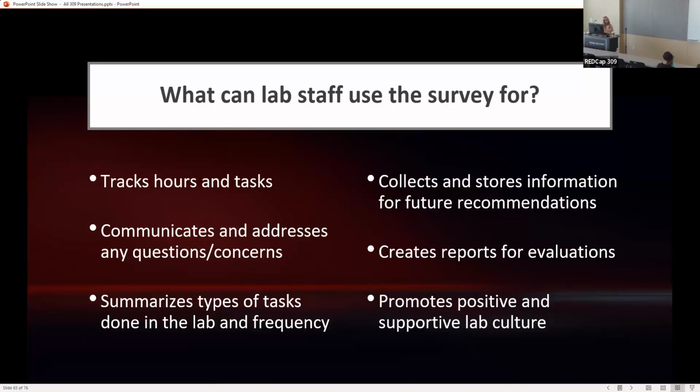And then finally, it just helps promote a supportive and positive lab culture. Even though it might seem like another task that the RA has to do while they're in the lab, I feel like this is genuinely a way to show that we care about what the RAs are doing. They're doing very important work, and this is one way to document that work and to show their contribution in a way that's meaningful for both us and them.